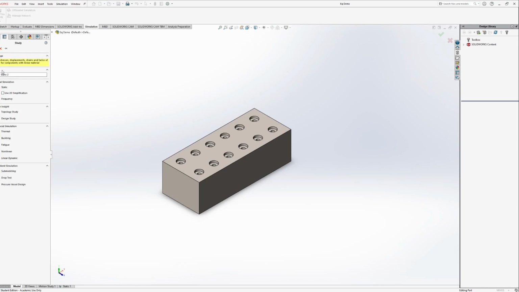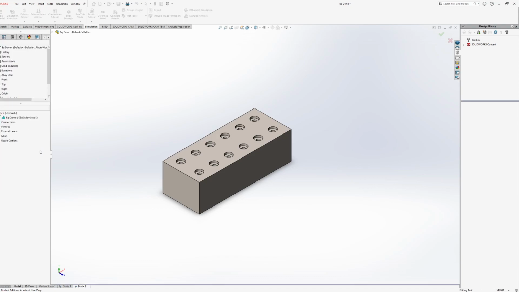When you hit new study, it should appear with this list on the left-hand side with all the different types of study that we can do. We're not going for anything specific. We're just going to do a very basic static simulation, which should already be selected first and foremost, and then we can just hit OK. Then we should get back to pretty much this exact same layout. We'll just create the fixtures and the loads one more time.